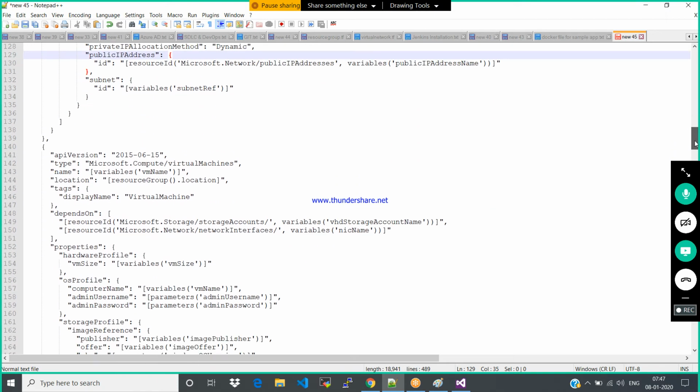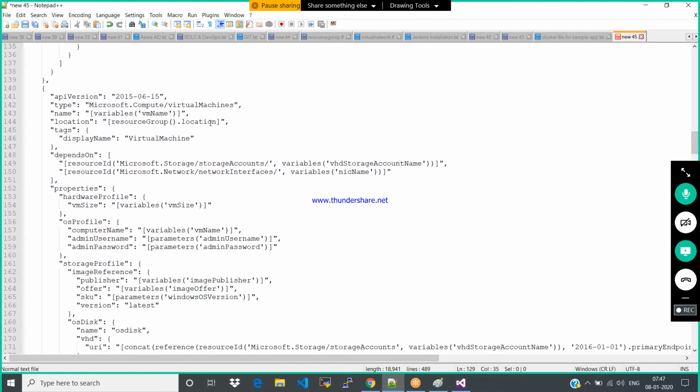Now, what is the next thing? Virtual machine. See, nested object again. Depends on. Virtual machine depends on your storage account, and virtual machine depends on your network needs. All the public IP and private IP are associated with your NIC. You are associating the NIC with your virtual machine. So this is how you need to think logically.